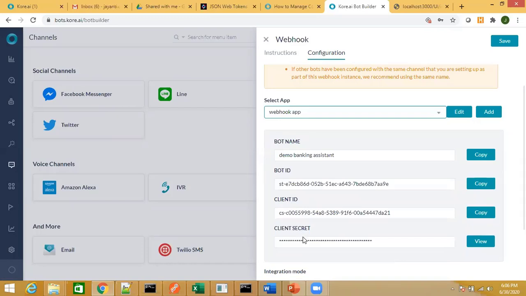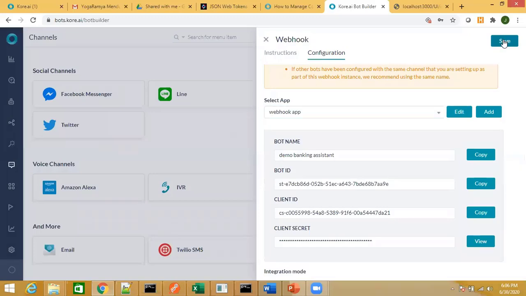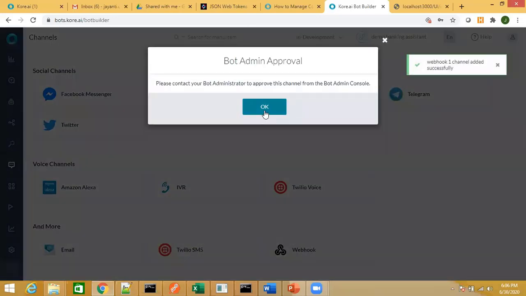You can have two modes of integration, synchronous and asynchronous. I'm going to show you the synchronous integration. You can refer to our documentation for the asynchronous integration. The basic thing is the same, but in asynchronous you also need to provide the URL of the site with which you are doing that synchronization within our bot. That is your asynchronous mode of integration. And enable channel, of course, is yes, and click on save to save this channel onto the bot.